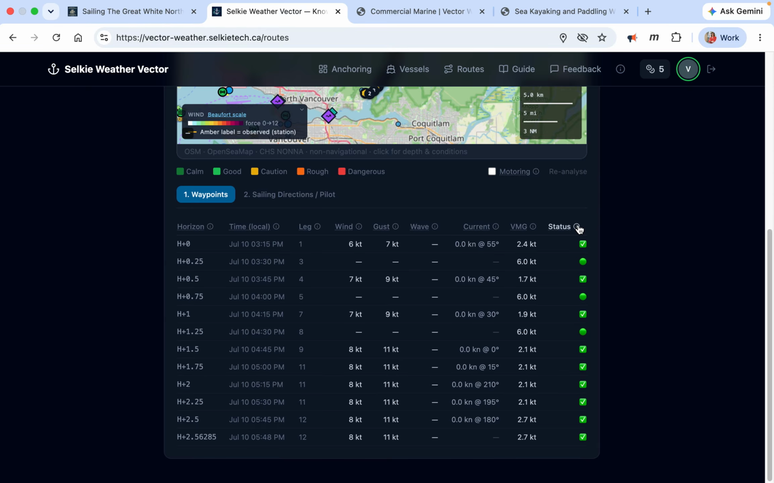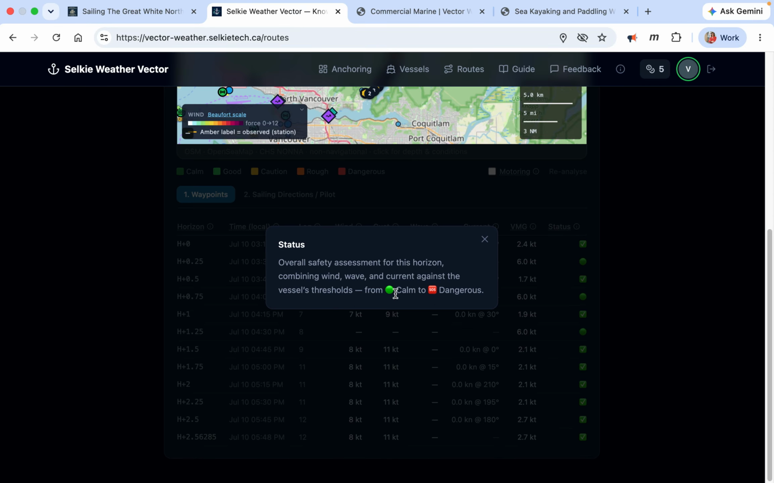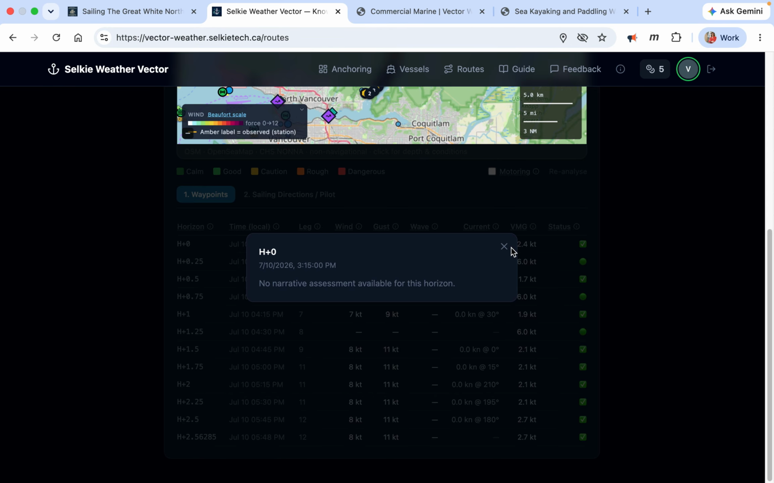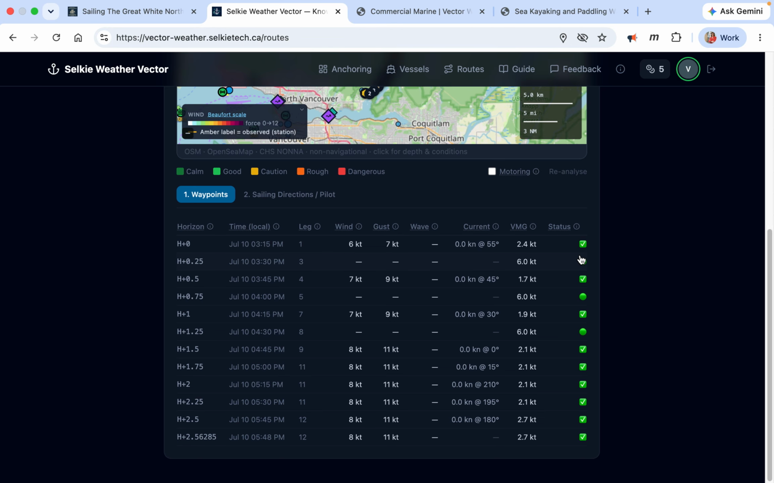And now if you look on the status here, you can see the status goes from the round dot, which is calm, and then to the SOS box, which is dangerous. And the check mark is just a little bit of wind. So here you can see the current information on here. There's basically no current to worry about. There's a very, very small current. It's not enough to mark.